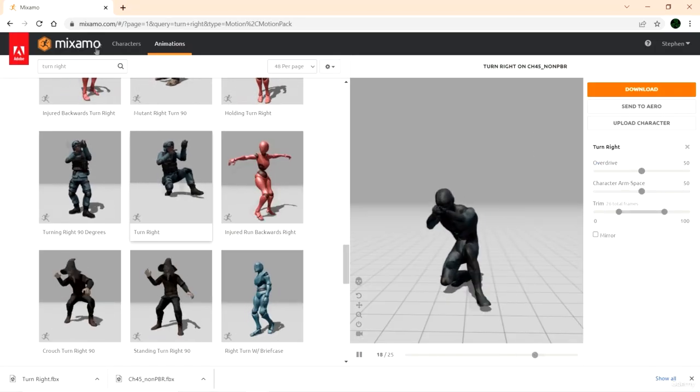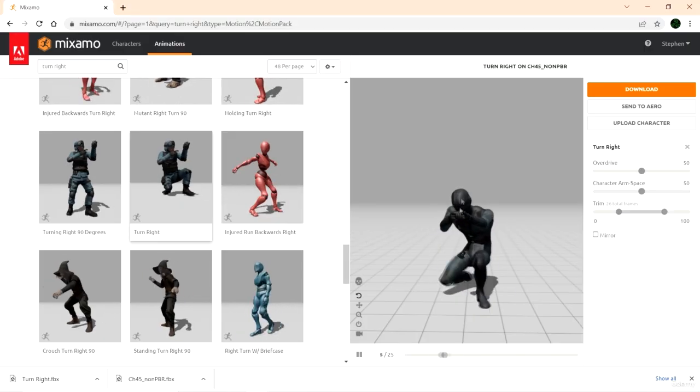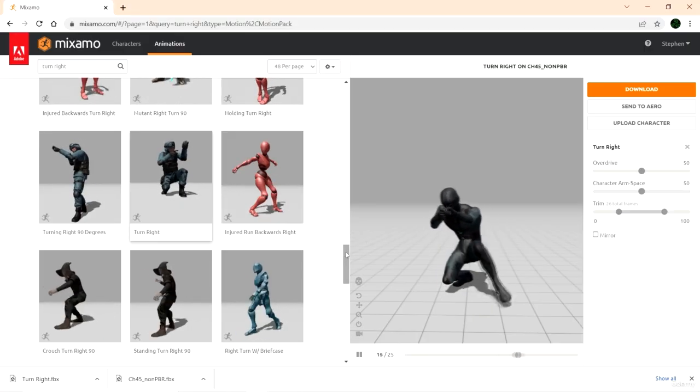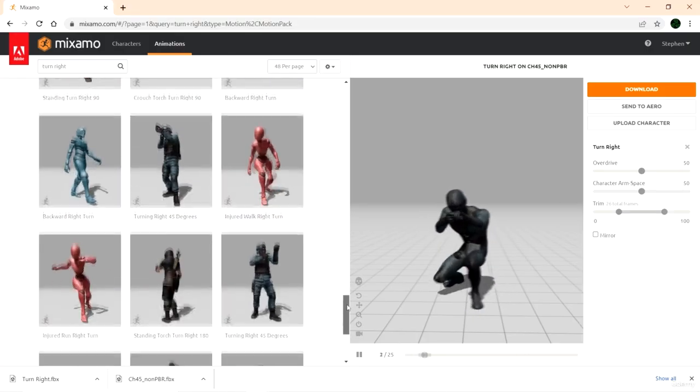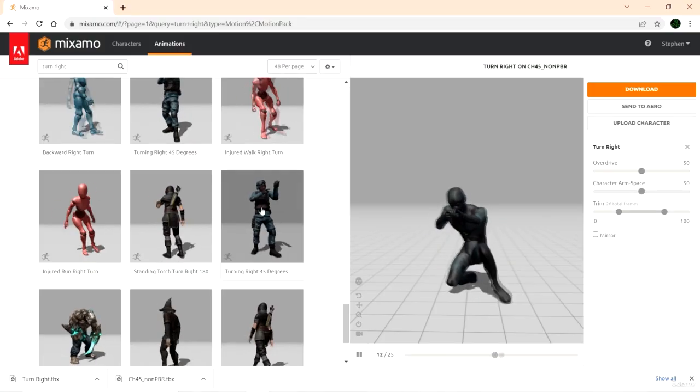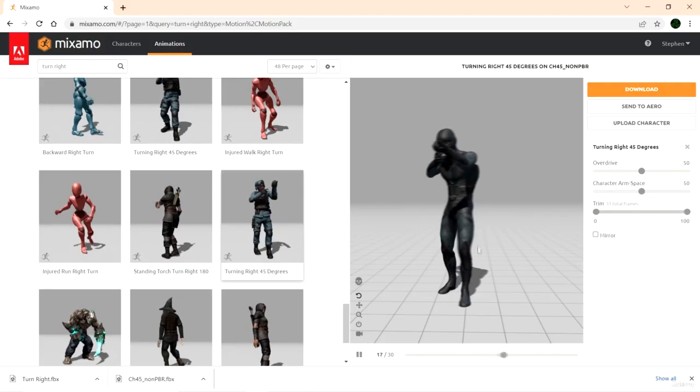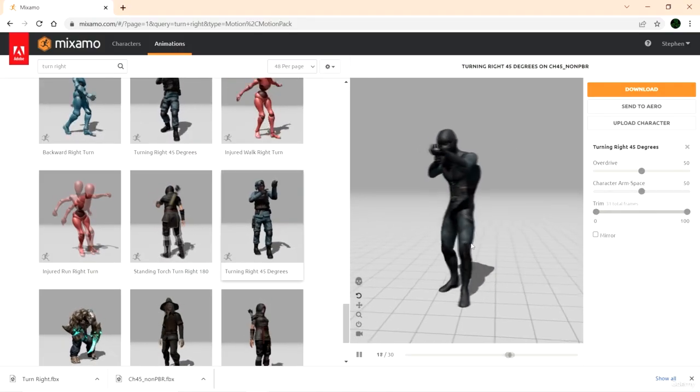So let's keep searching. We need a turn right crouching animation. Looks like that's what we have here. Let's search for a standing animation, and it looks like we have one here. The character's standing and turning in place to the right.